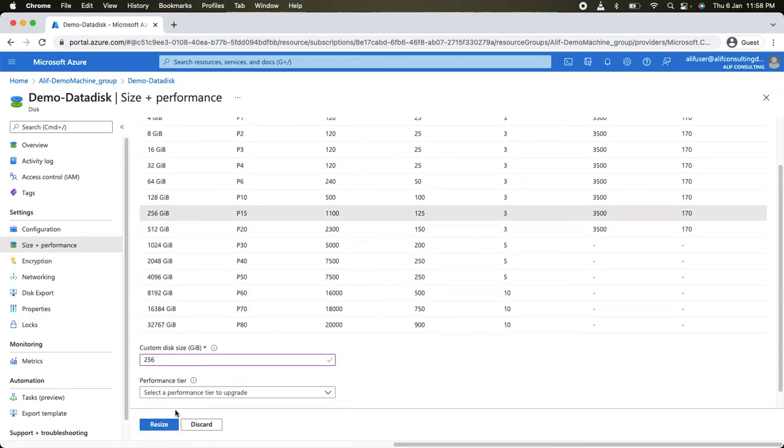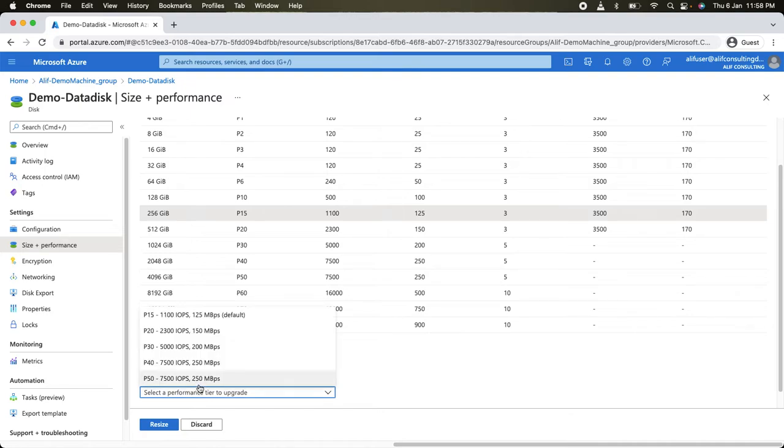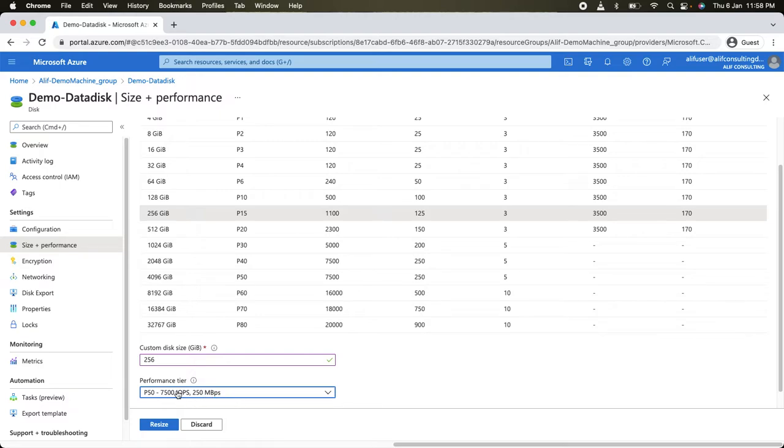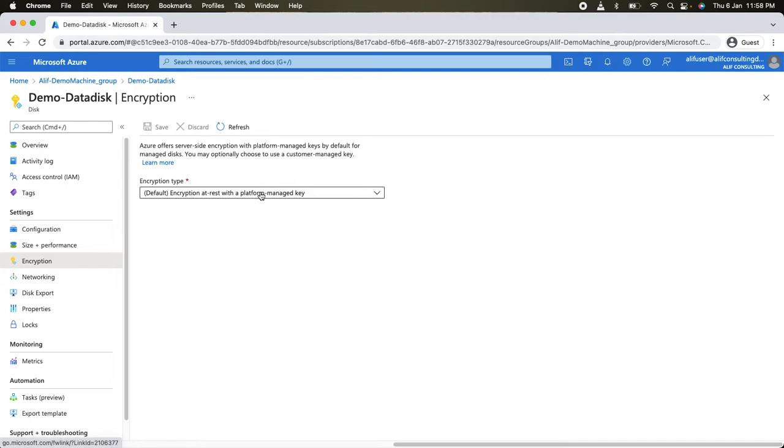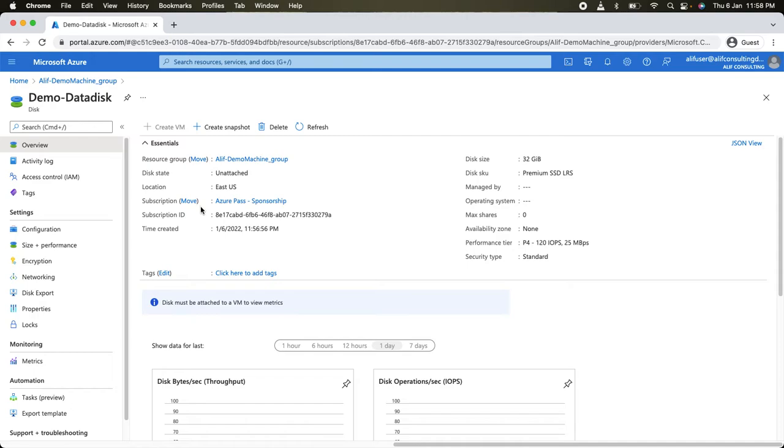We can select the size and resize it, but if we want a smaller size with extra IOPS, we can select the performance tier as well. Here in the performance tier we can click on resize. As soon as we click on resize, the disk will be resized, and the IOPS will be limited to 7500 IOPS and 250 Mbps throughput. If we want to change anything in the encryption, we can click it from here as well.